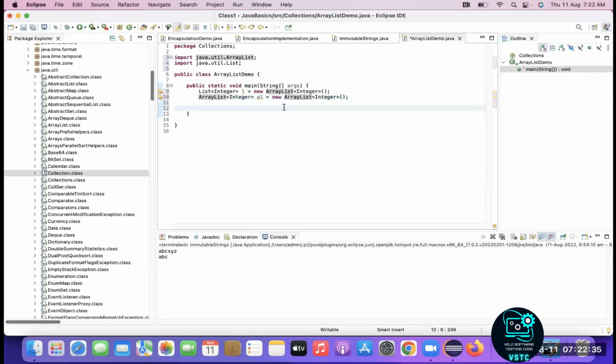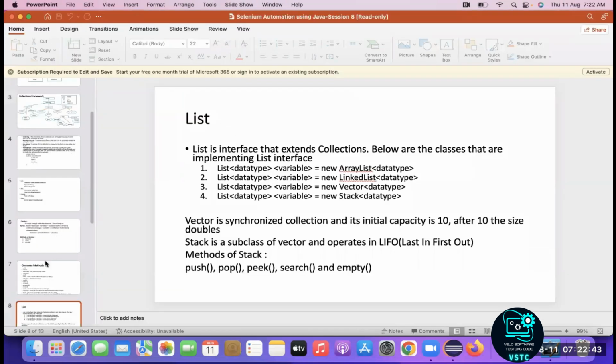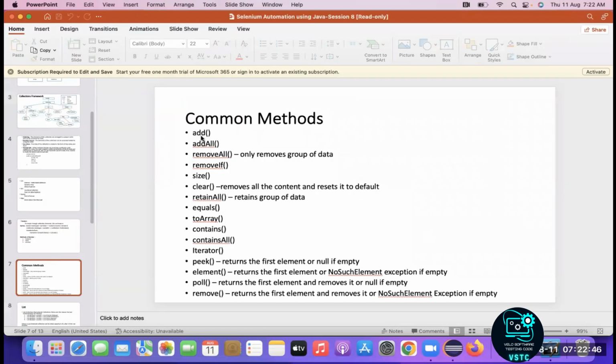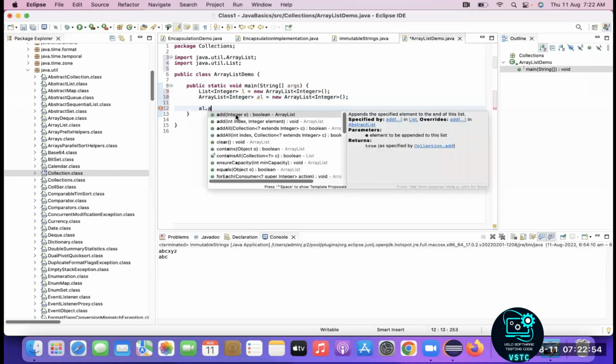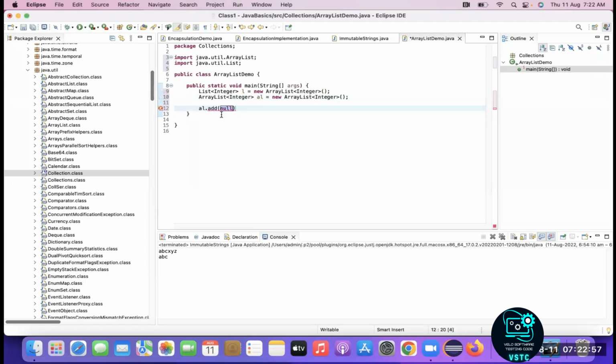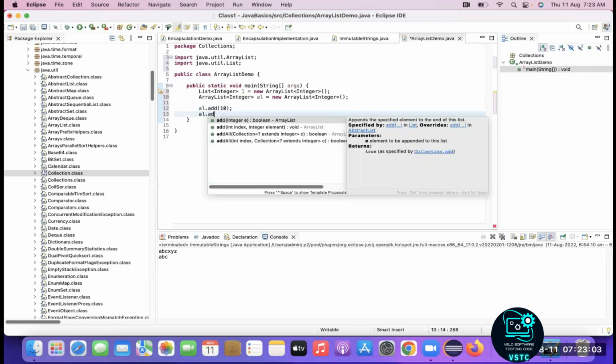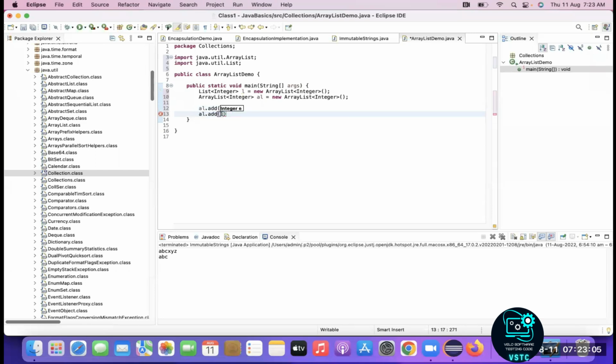So now to add an element, declaration is done. Now you want to add elements to this list. How can you add? You have a method called add method. The add method will help us to add elements to the list. You just use al dot add. If you want to add any element to the list, this is how you can add. So now I'm adding element 10 to the array list. Al dot add. Let me add 5 elements.